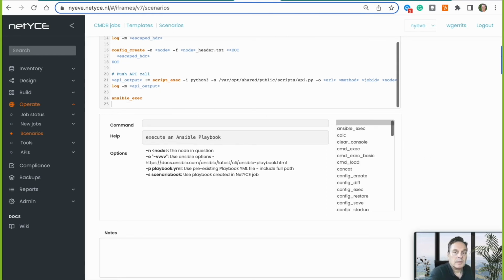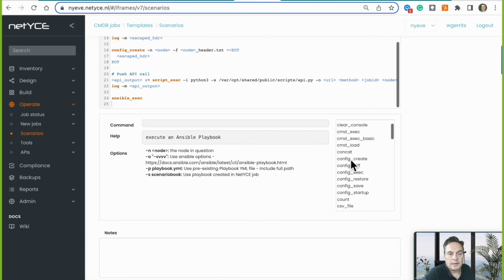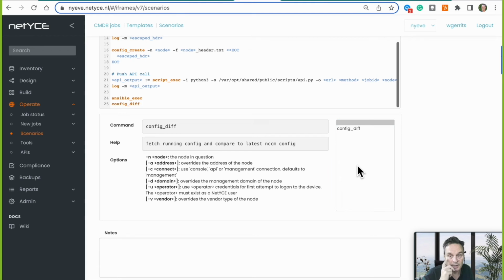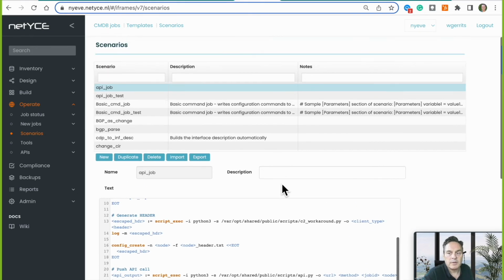We can maybe look at a config diff first, do some logic behind it, and if there is a diff, then maybe do something differently. We do a rollback or whatever you want. So think of this as a very flexible way to manage all your logic on how you want the execution on certain types of jobs to be done.